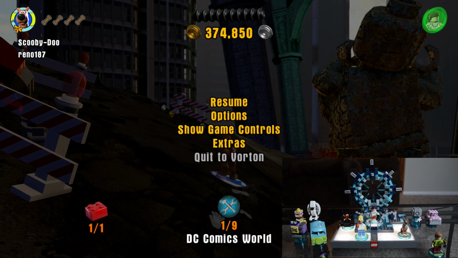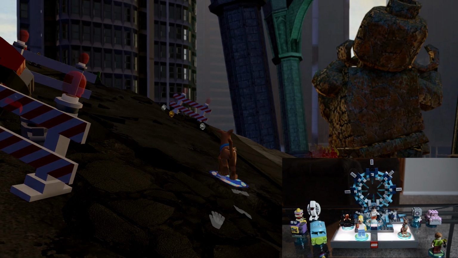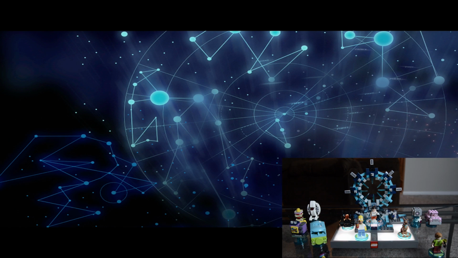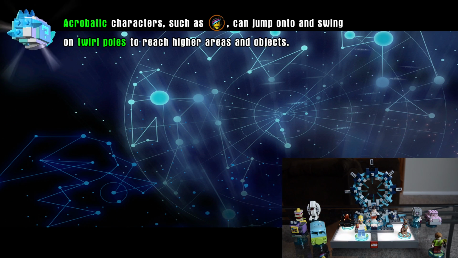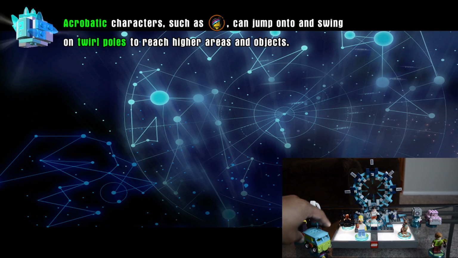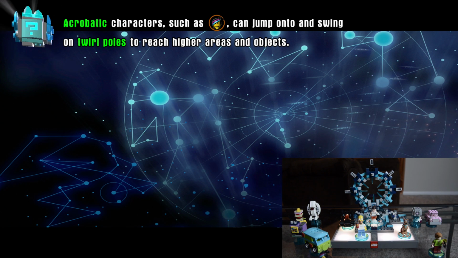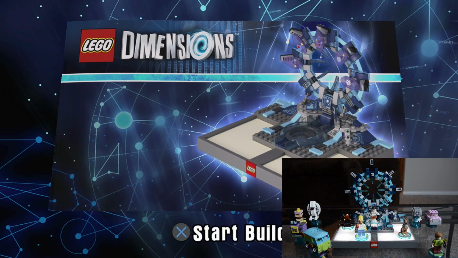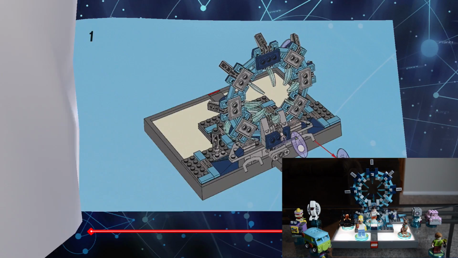I'm going to go to another level, so I'm going to quit to the Vortron, and I'm going to leave, and I'm going to basically show you how the different accessory tags work. Now, you know how the bases for the minifigures have print on them, so you're always going to know what base belongs to which minifigure. However, the bases for the accessories like the Mystery Machine, the Portal Turret, the Batmobile, anything that's not a minifigure, those bases don't have print on them. So I'm going to just go through this.